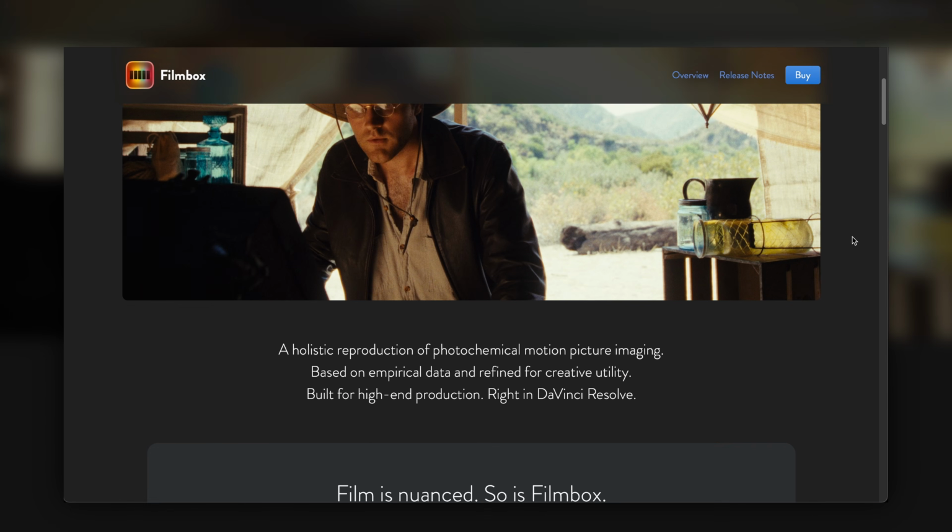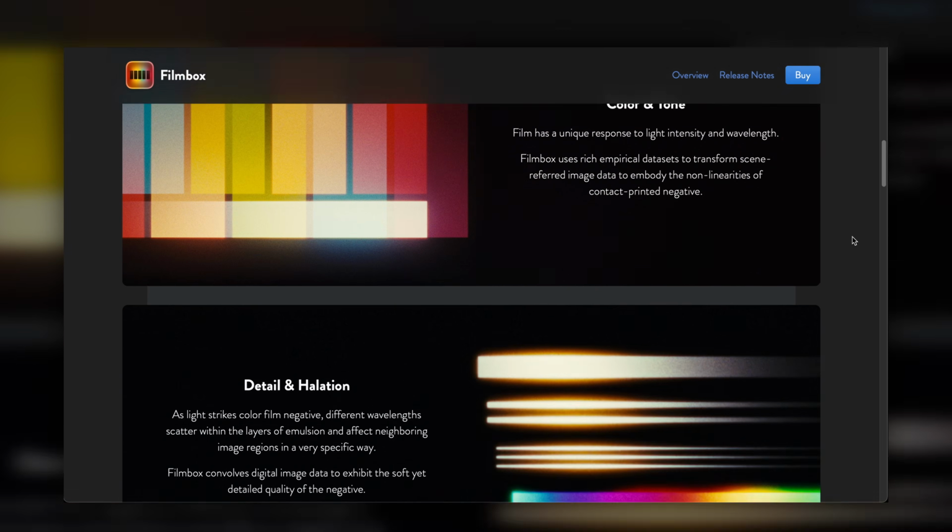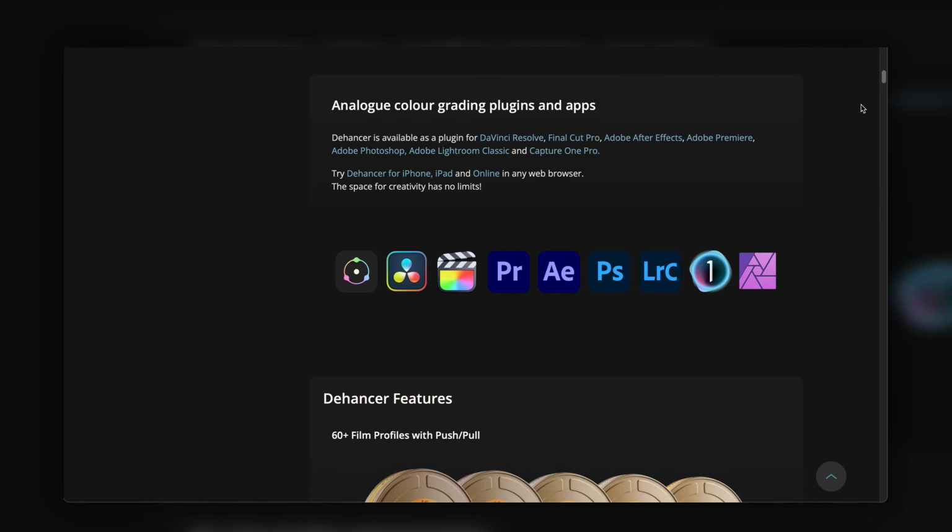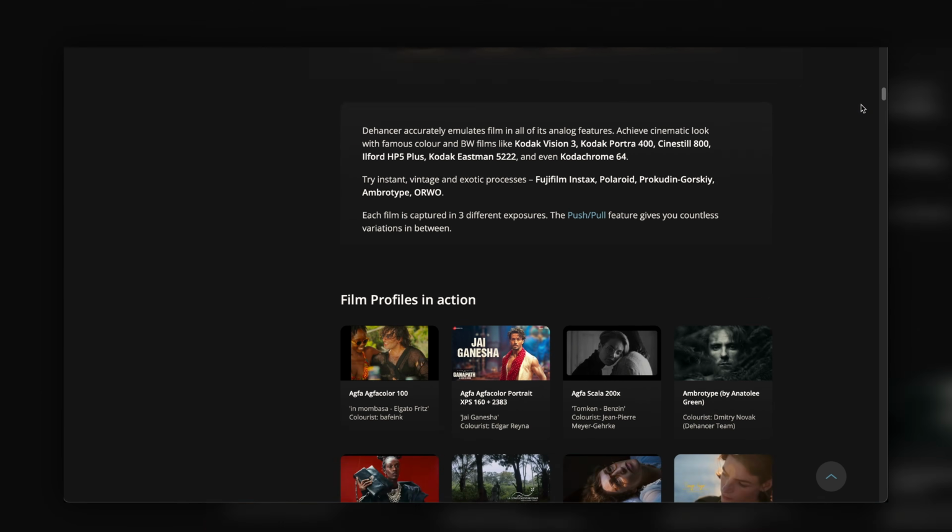There are other great tools, like Filmbox and Dehancer, which I haven't included in this video, but are definitely worth checking out. That's all for now.